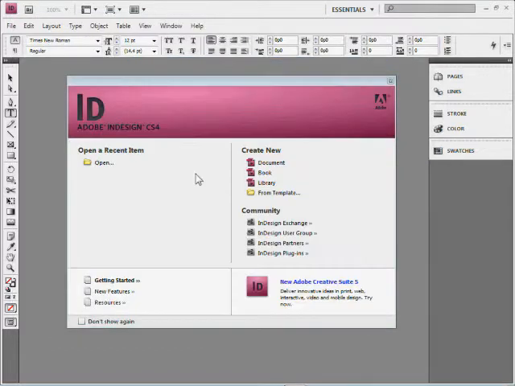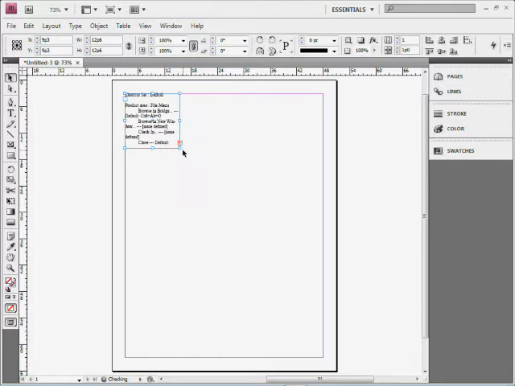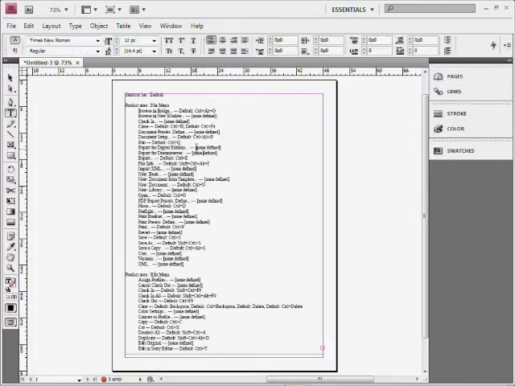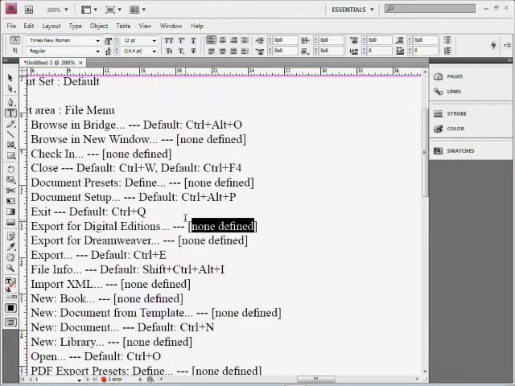I'll cancel, bring it back into InDesign, create a new document. I can paste. And what we can do is take this content and go through and try and filter the list a little bit. You'll see that it's got a lot of what are called none defined. If I zoom in a little bit here, these are keyboard commands that are not defined yet.